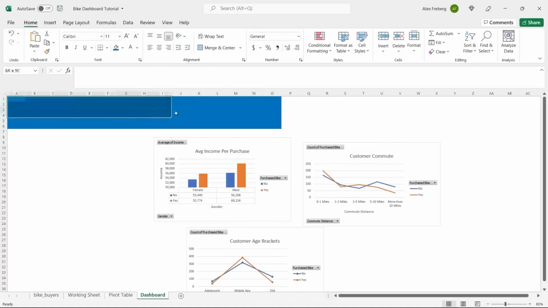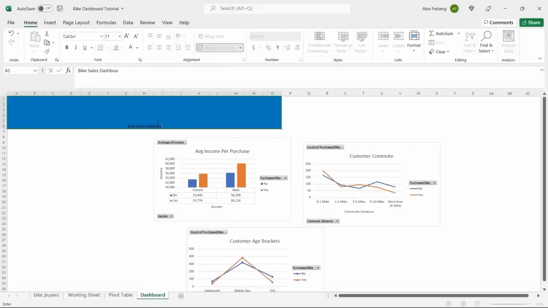We're basically creating a header, right? Like if you're using Tableau or something, we're going to merge and center. So it takes every single cell that we have highlighted and creates it into one. Let's call this bike sales. I think I called it bike sales dashboard. Let's just call it that.